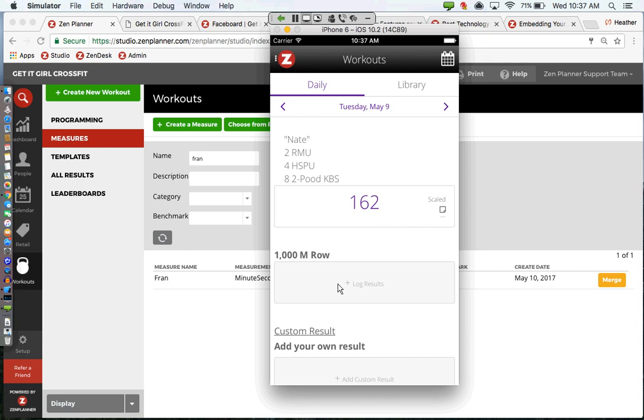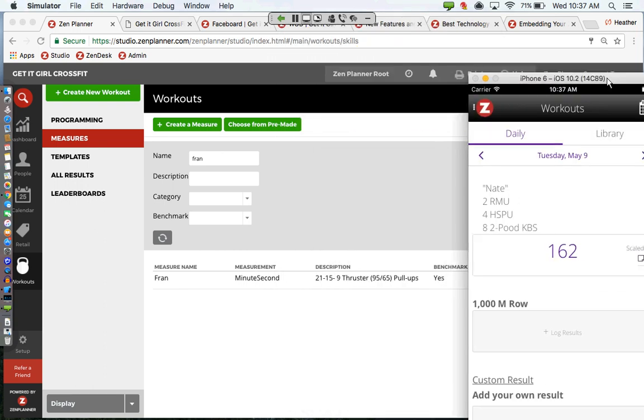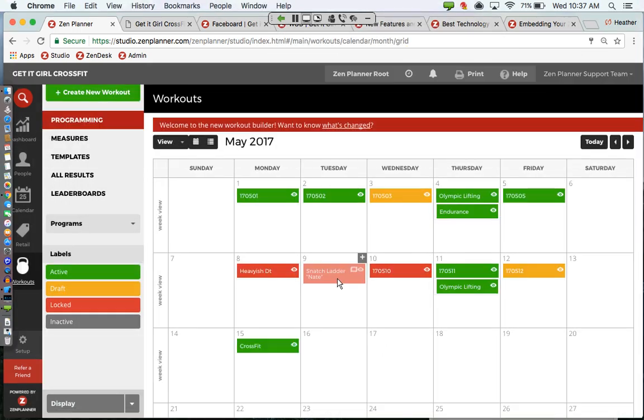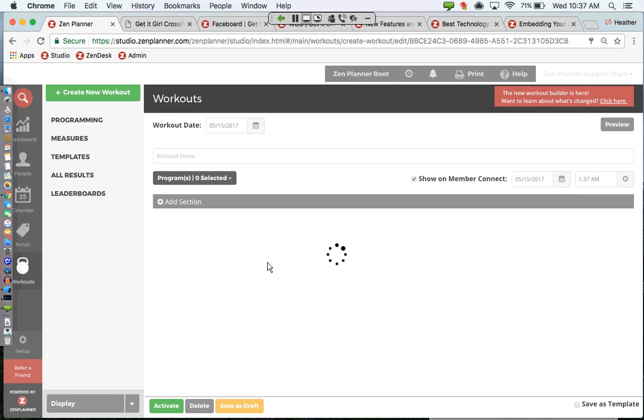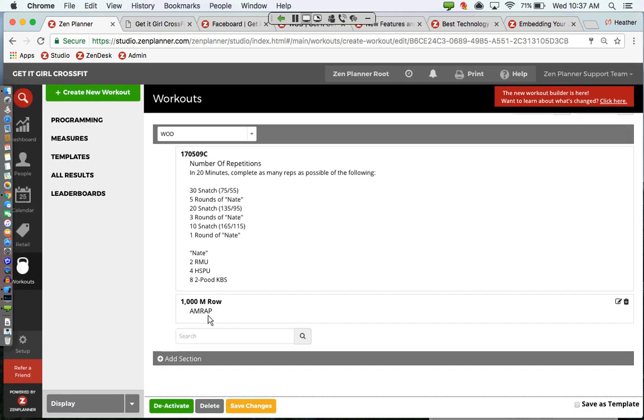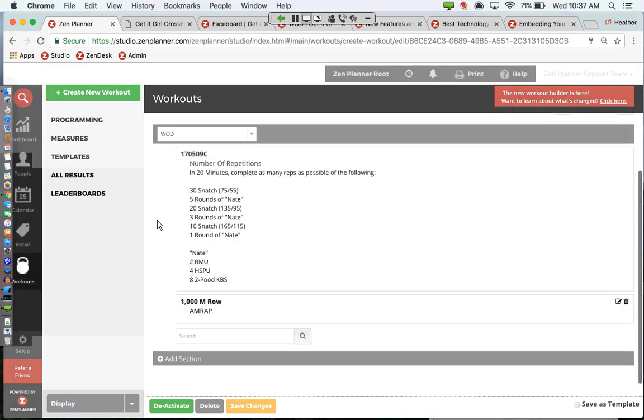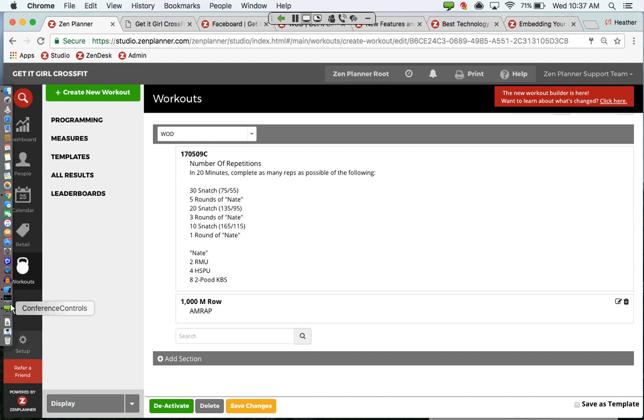What if, so here's this 1,000 meter row. How this was built incorrectly in Zen Planner. So it looks like this happened yesterday. Snatch, ladder, Nate is what we did. There's this 1K row, but it looks like somebody accidentally said that the measure should be an M-rap. So obviously this should probably be for time. You might have a new staff member that maybe is programming things incorrectly as they're getting started.